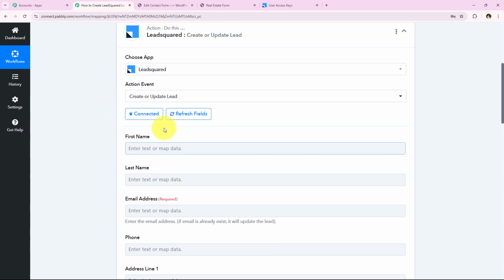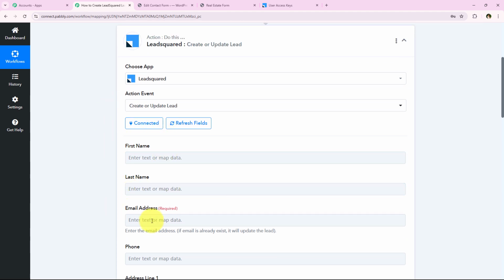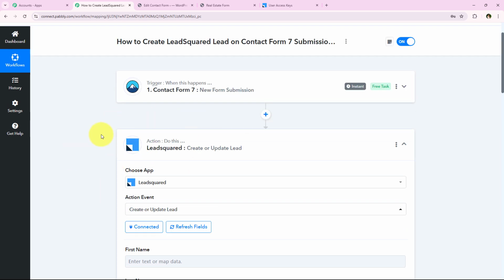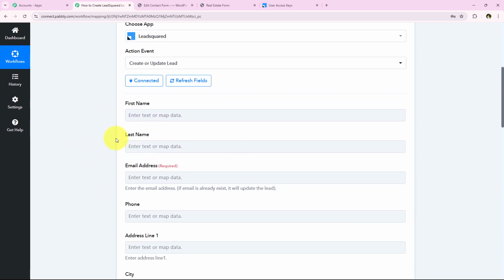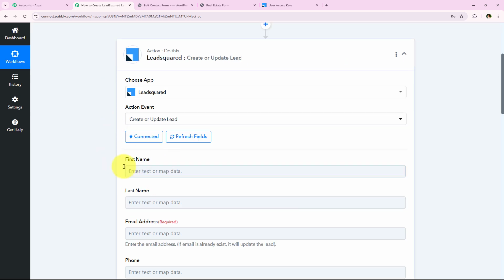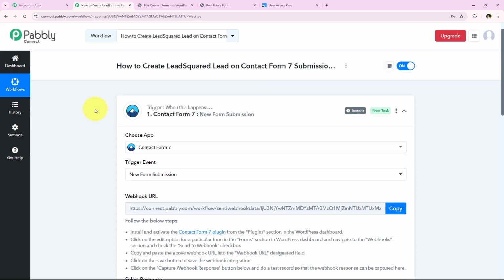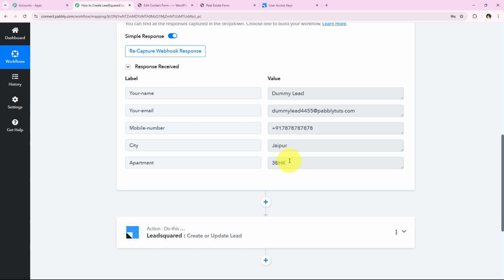And now it is asking me for the details like first name, last name, email and phone. So yes, we're going to enter the details from the response we have received in our previous step. So yes, we're going to enter the details right over here. So as you can see that we have received the details in the response right over here. You can see the name, email and the mobile number.